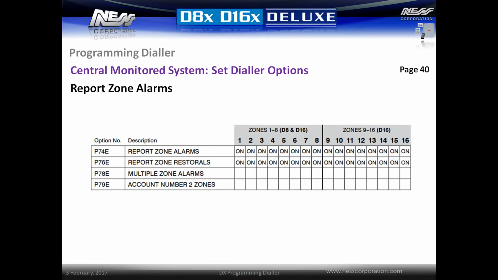By default, the system is set to report all zone alarms and zone restorals. It is also possible to report multiple zone alarms from individual zones, and the option P79E allows zones to be mapped to account number 2.